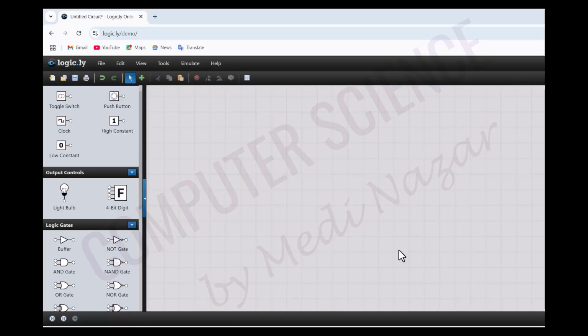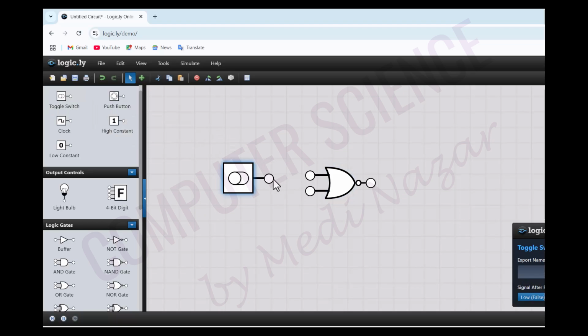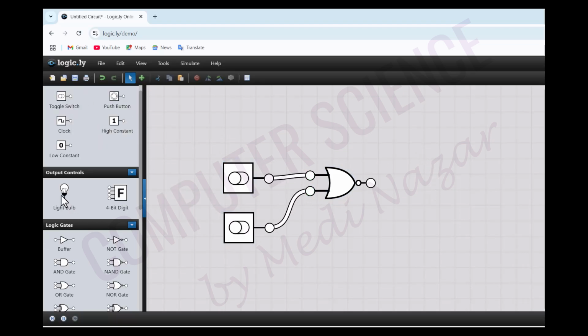Hello everyone, in this video I will show you how a NOR gate works. First, let's get a NOR gate from this panel. As you can see, there are two input terminals wherein we will use toggle switches for the inputs, and then for the output we will use a light bulb again.